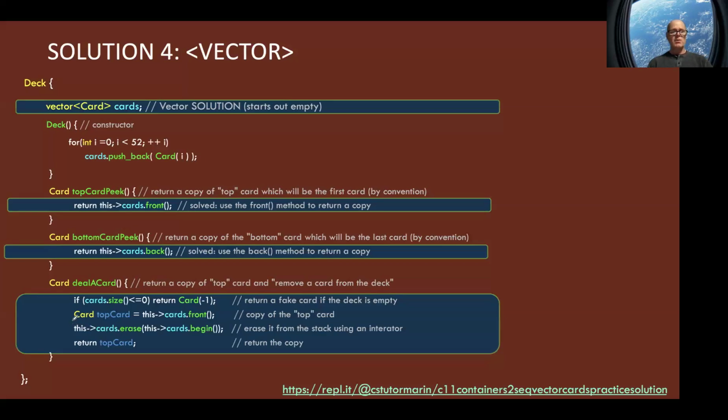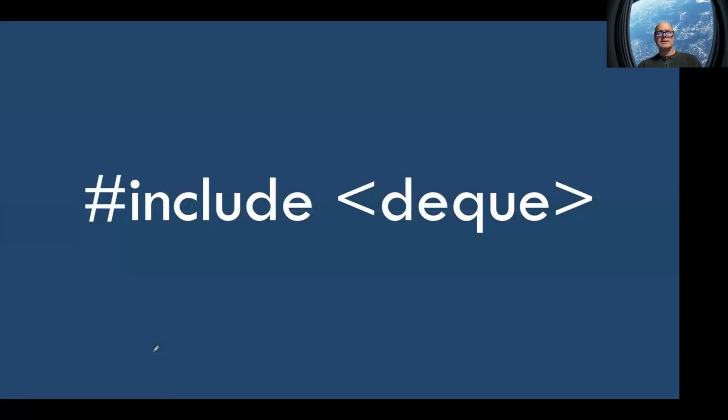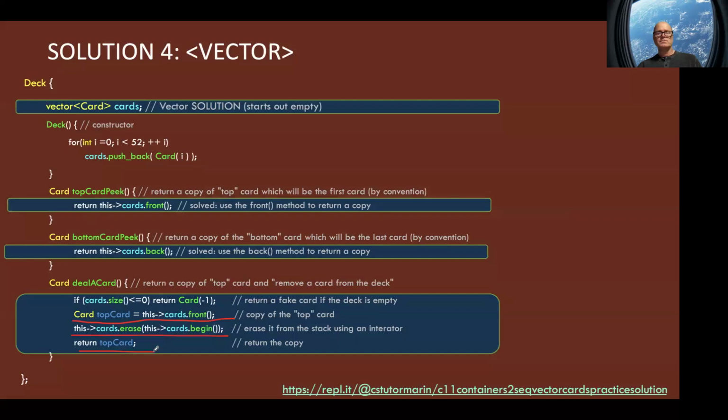But notice what we're doing. We're getting a copy of the front card and holding on to it, erasing the front card or the beginning card, and then returning that copy, okay? So that's me giving you a card. It's really a copy of what I just erased, but as far as the card game goes, we can treat that as the same thing, okay? So that's our vector, okay? So I think everybody's pretty familiar with that.